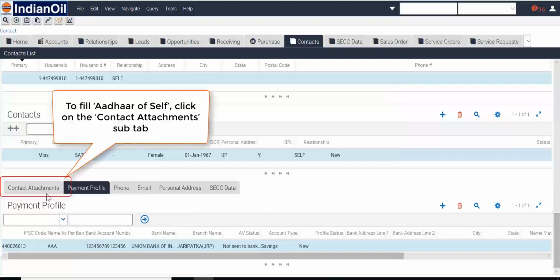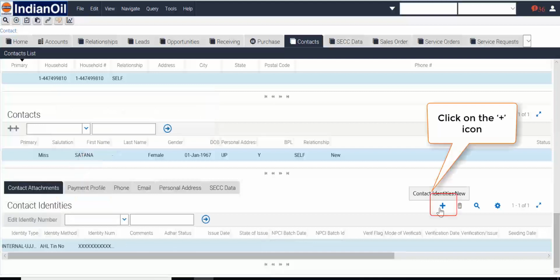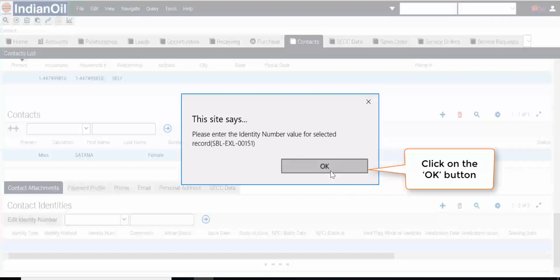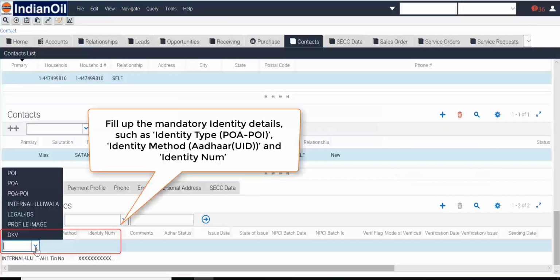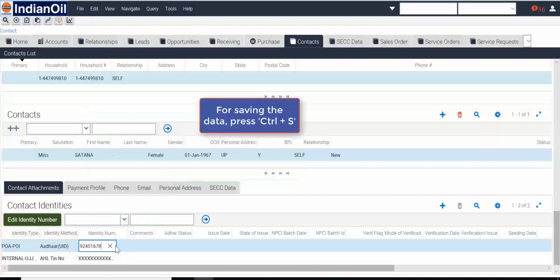To fill Aadhaar of self, scroll down and click on the Contact Attachments sub-tab. In the Contact Identities section, click on the plus icon. A pop-up notification will appear asking to enter the identity number value for the selected record. Click on the OK button. Fill up the mandatory identity details such as identity type, identity method, and identity number. Press Ctrl+S to save the data.